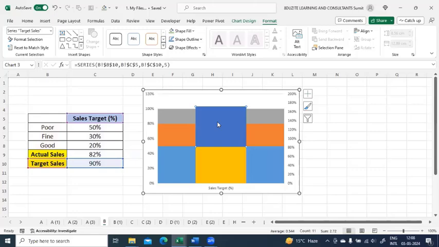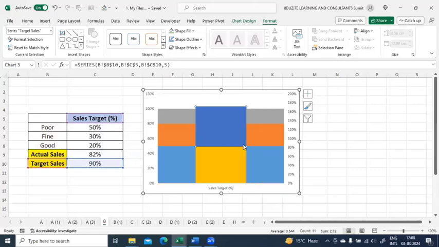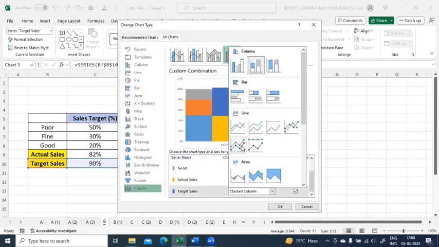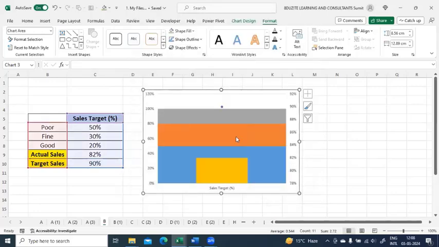Now I do the same process which I did in the last graph. I right click. I say change series chart type. This target sales, I want to make it as a marker at the top. So stacked line with marker, press OK. So this comes at the top.